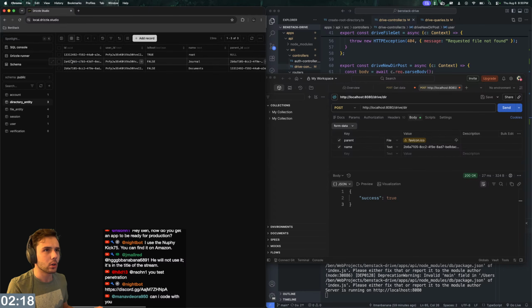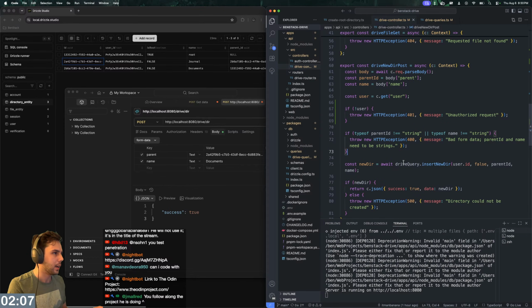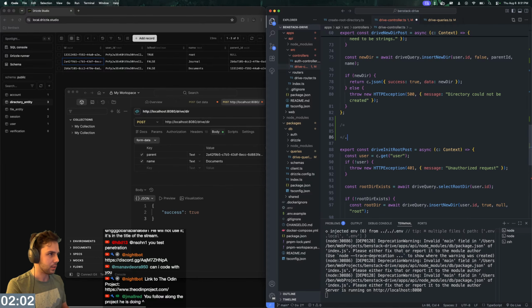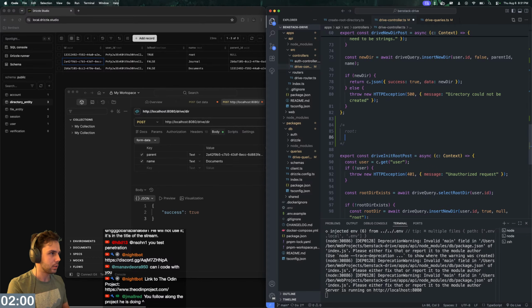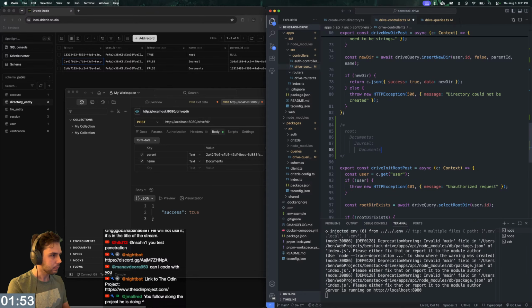Okay, so if we go to journal, and so this is the parent. This needs to be text. And then for the name, we're going to say documents again. So we can have a sub. The file structure now will look like this. It'll be root, documents, journal, and then documents again. And this shouldn't matter because it's in a different directory, right?